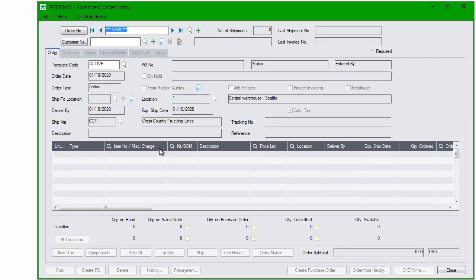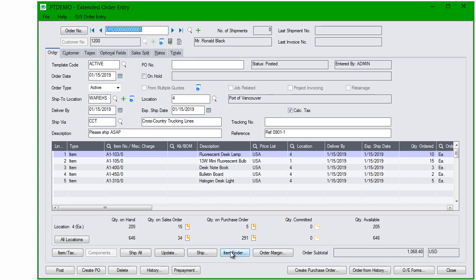The first thing you'll see are the Smart Finder buttons for looking up orders and customers. There's also one below the item grid for looking up items. We'll look at the Smart Finders in a moment.